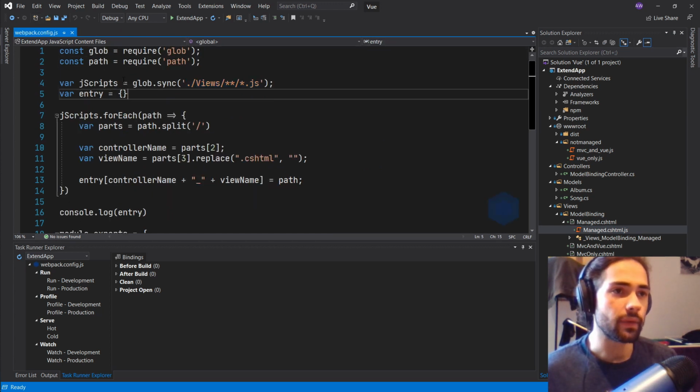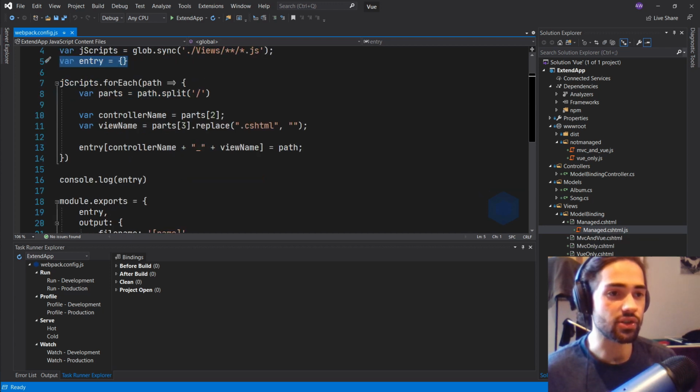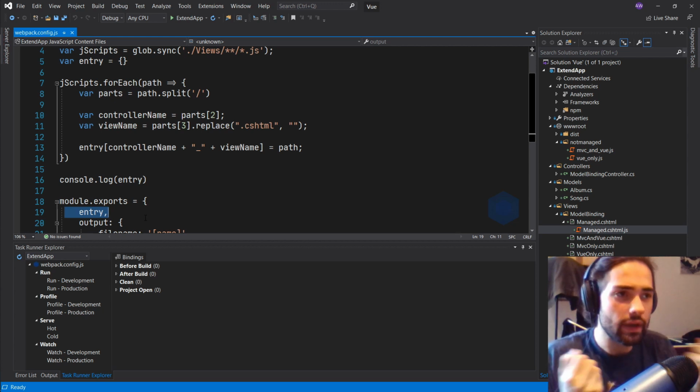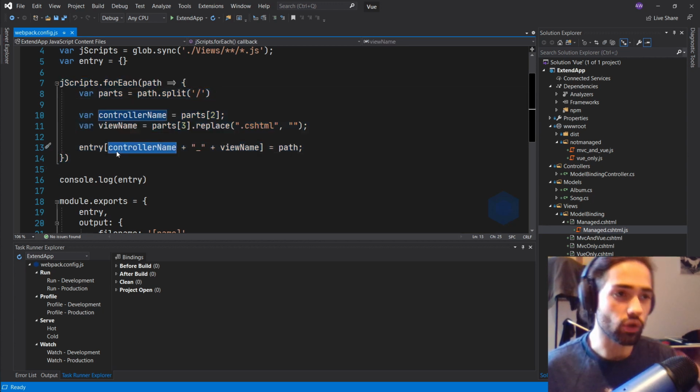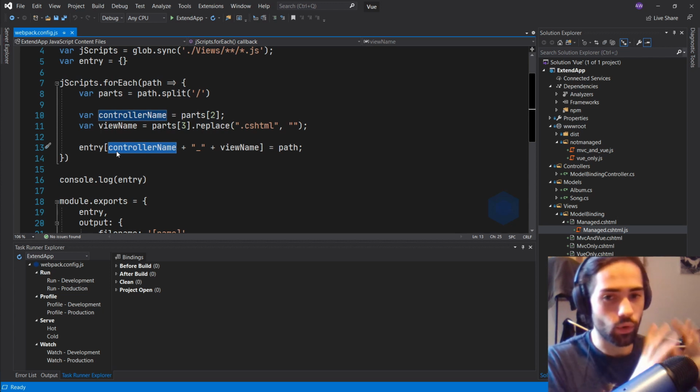And in Webpack config, what we do is we grab all our JavaScript files here. We create the entry file, which we then basically tell Webpack what we want to grab, okay? And then for each JavaScript file that we have found in the views folder, we aggregate it to a controller name pattern underscore view name.